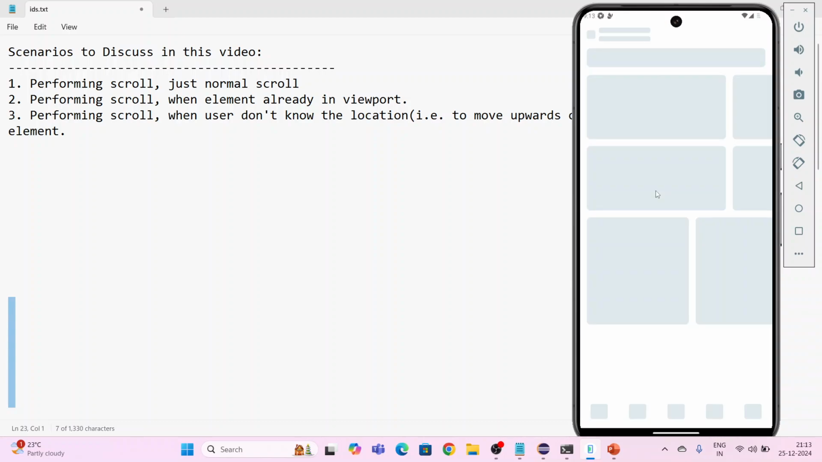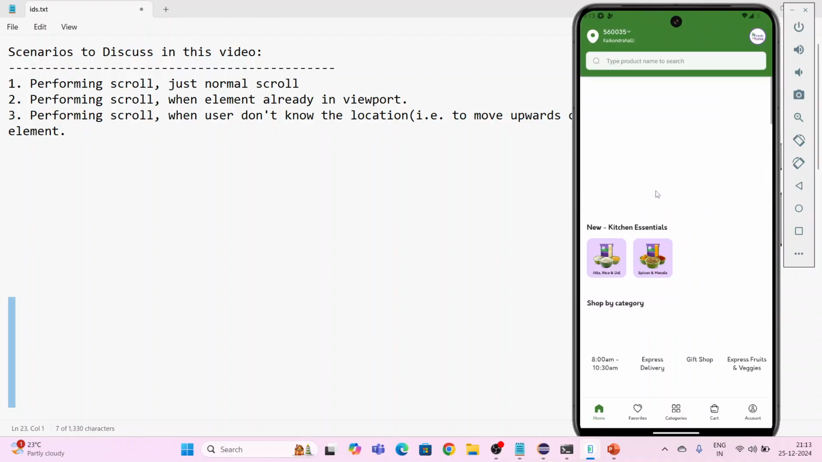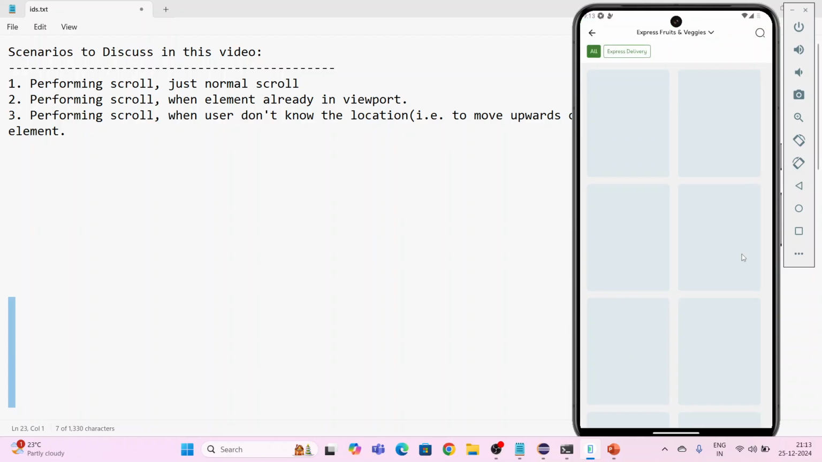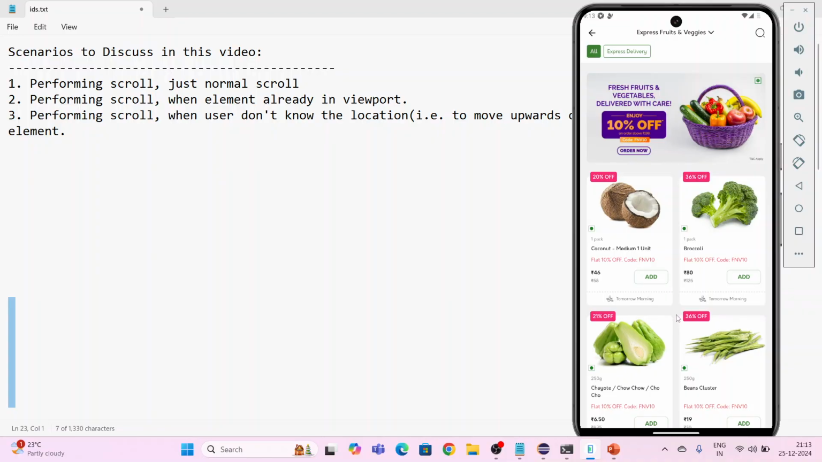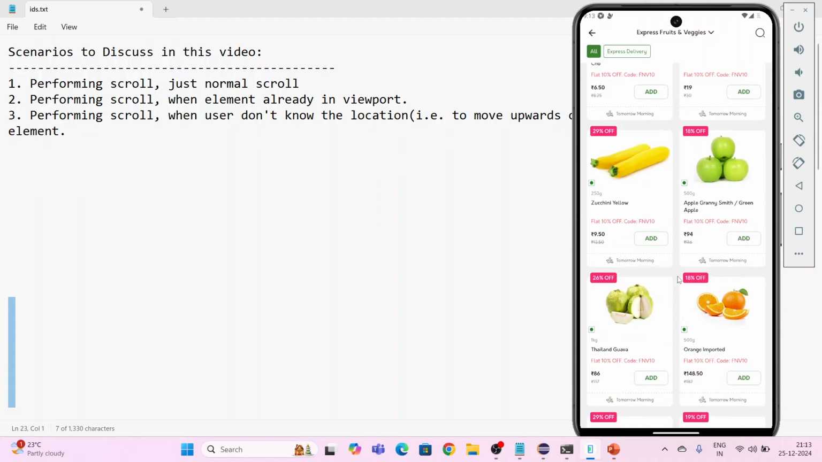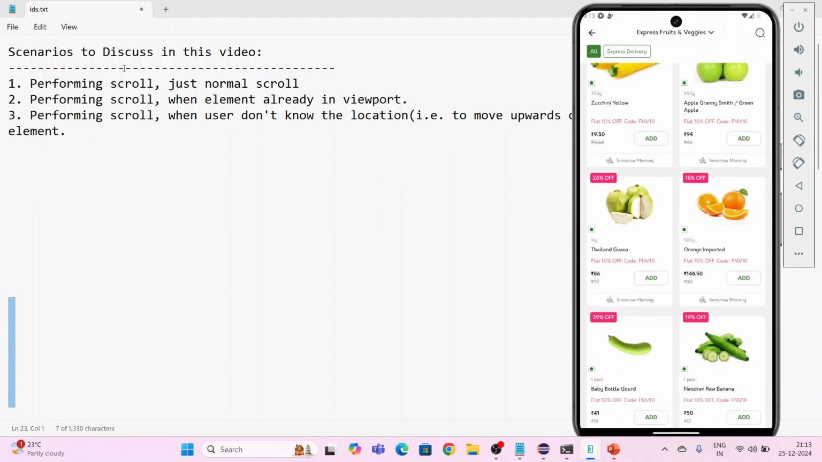The first scenario we are going to automate here: I'll click on fruits and vegetables, and then do a normal scroll, based upon the element we need to scroll to. That is the one thing. And the second scenario is to perform a scroll when the element is already in the viewport, meaning the particular element is already displayed here. In that case it will not scroll, because the element is already displayed on our viewport, on our mobile screen.